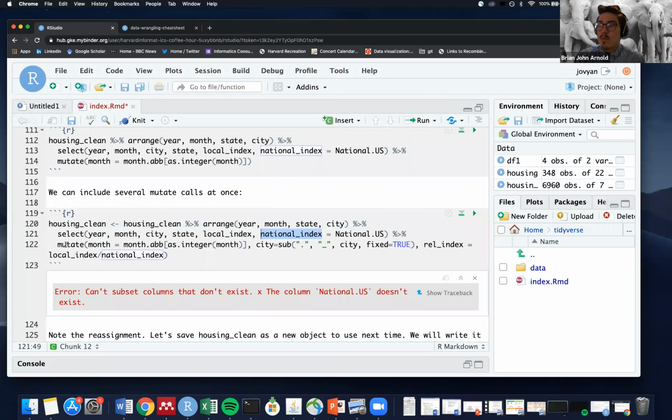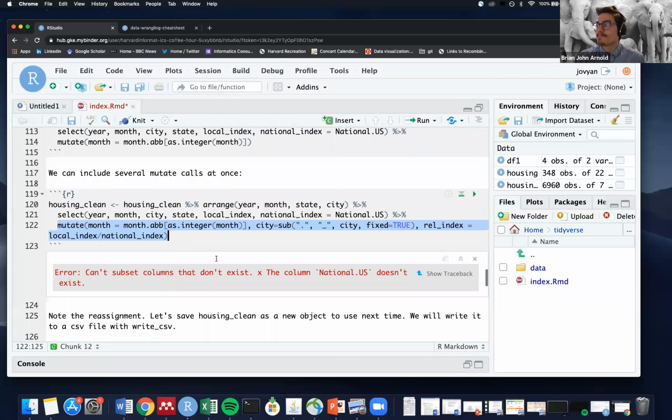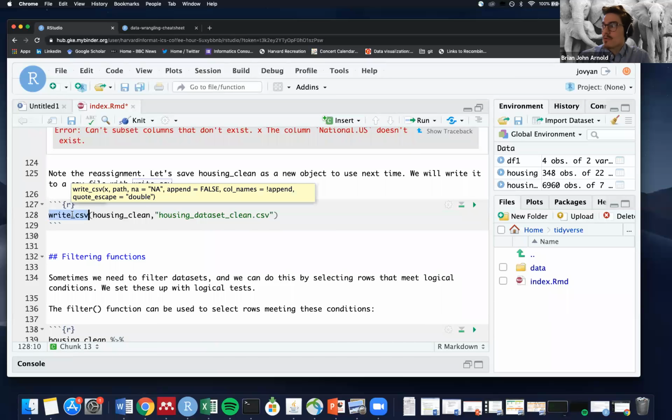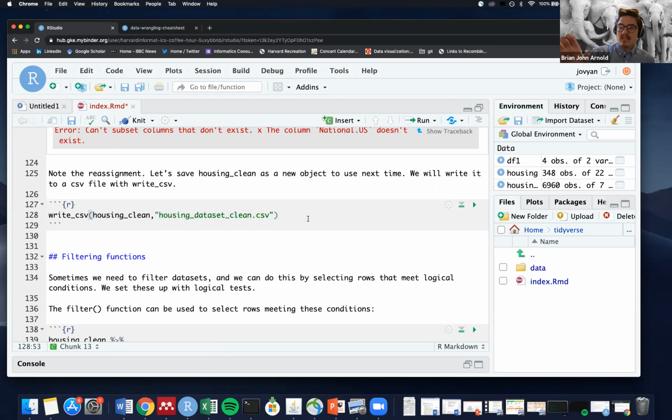So within this one mutate line, we did 3 different operations. Let's say we've manipulated our data table in a bunch of different ways and we want to save it in some format. We can use this write_csv function and just give it the name in R of the tibble we want to save, and then the name that we want to save it as in the current directory that we're in.